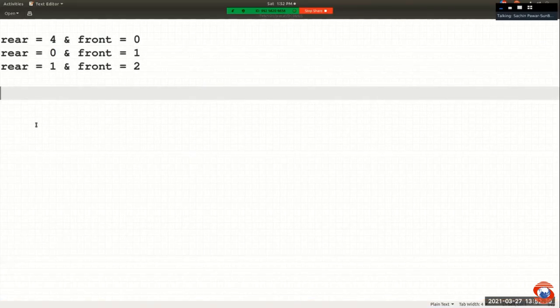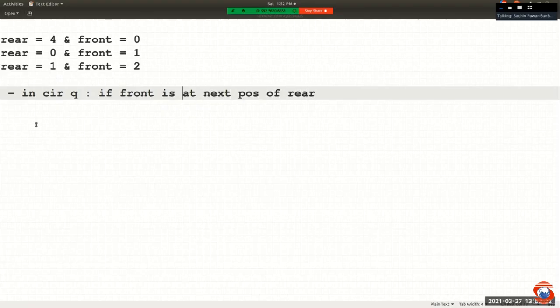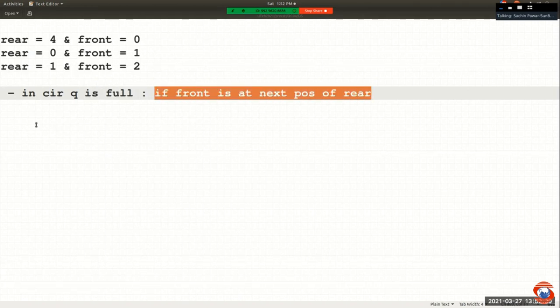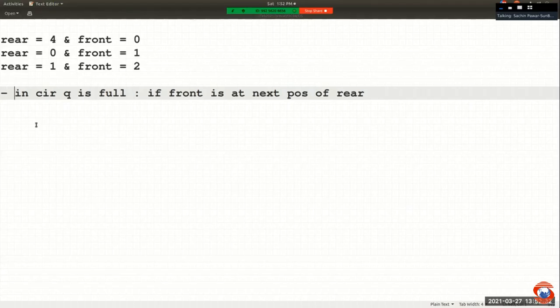It means in a circular queue, can we say that if front is at the next position of rear, then the queue is full? A circular queue is full if front is at the next position of rear. Hello friends, have you understood this? In a circular queue, if front is at the next position of rear, then we can say it is full.